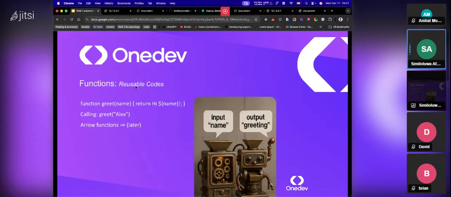Okay, so functions. Now, see functions as what? Codes that you can reuse. All right, codes that you can reuse. For example, from this little picture, something goes in and something comes out. So functions work in a way that you give it something, it processes it, and it gives you the results.